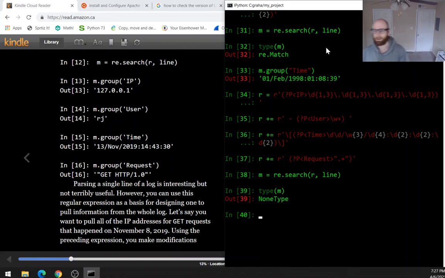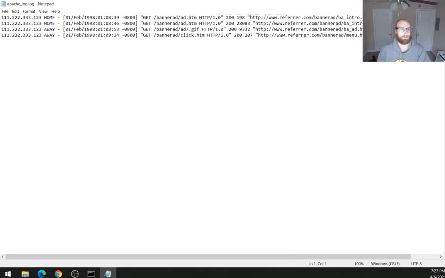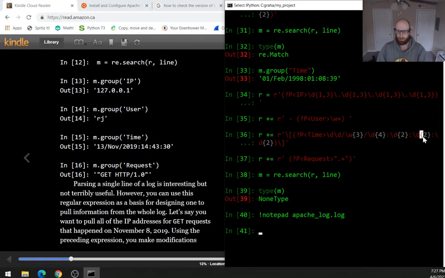Oh, so we didn't get a match this time. I don't know if I typed it in wrong or what happened. Oh, you know what? What happened is here I used the bracket again. So why don't I make this easy on myself? I'm going to do Notepad, and then Apache log, and we'll just add a bracket there so we get a match. There we go. So that's not what a log is actually going to look like, but that'll allow us to do this a bit more seamlessly.